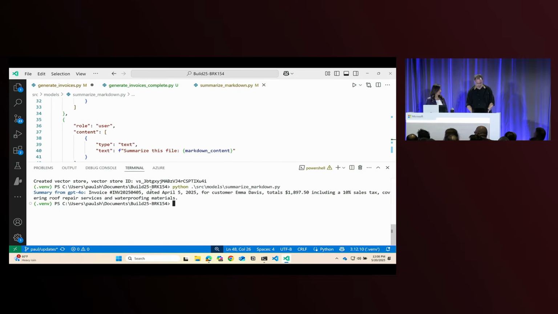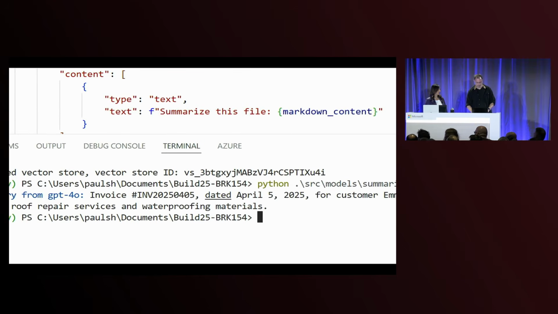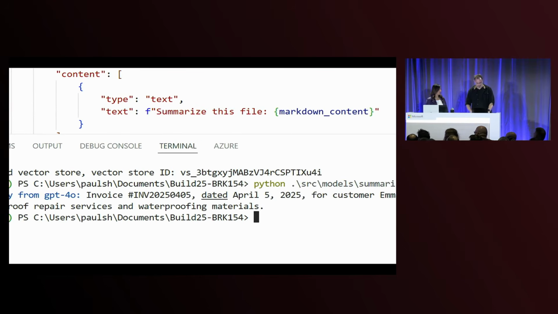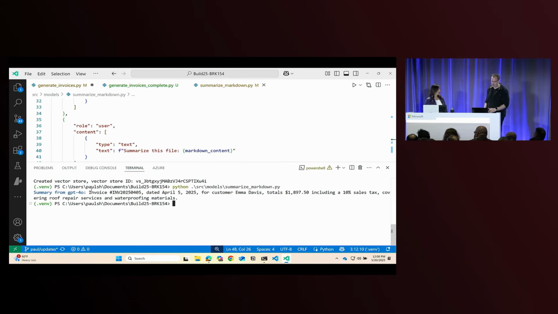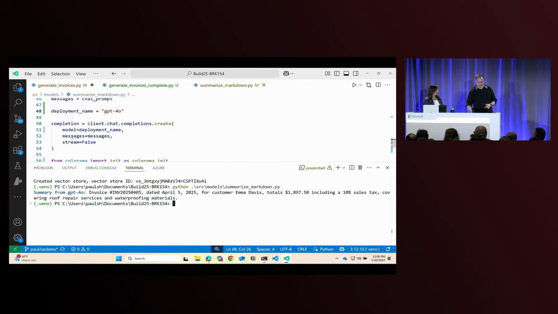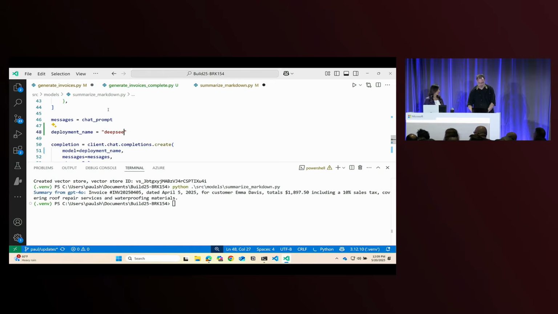And sure enough, it did that. GPT-4o gave me a summary for this invoice. Tells me a little bit about what's in it, not all the details. One of the nice things we're launching now is the ability to talk to DeepSeek through this same exact programming model. So what I can do is through chat completions down here, I can say, I want you to use DeepSeek instead. That's the only line of code I have to change. Let's run it and see what our result is.